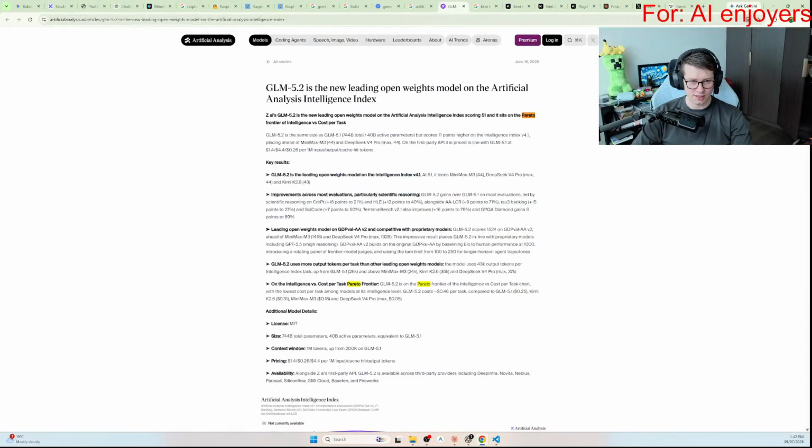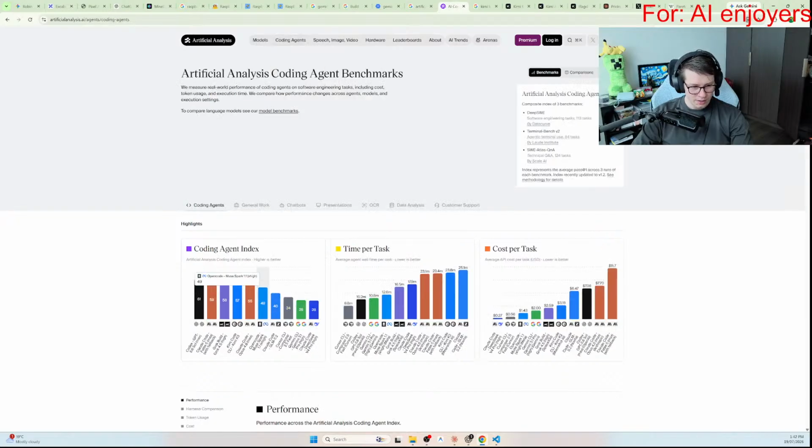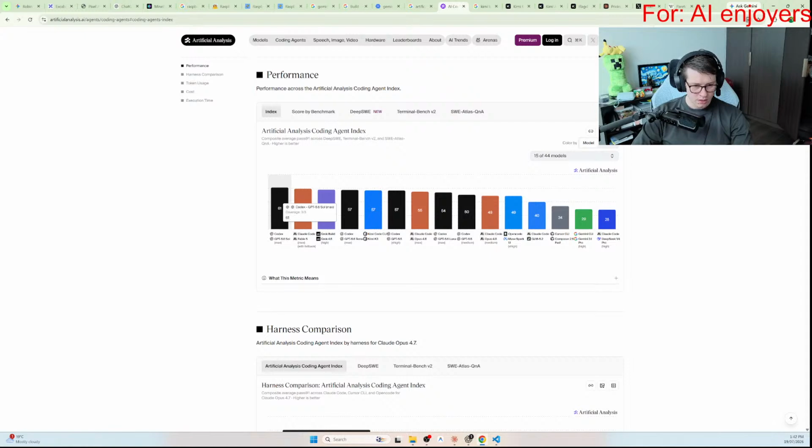performance of this thing is like, where's Kimi K3 on here? Coding agent index, have they got that? Oh, so it's better than Opus. It's a little bit more expensive than Sonnet, and it's starting to get competitive with GPT 5.6's models.